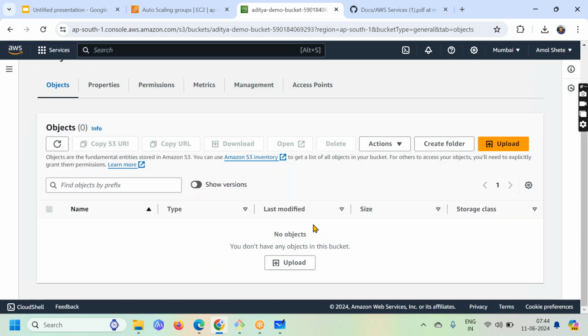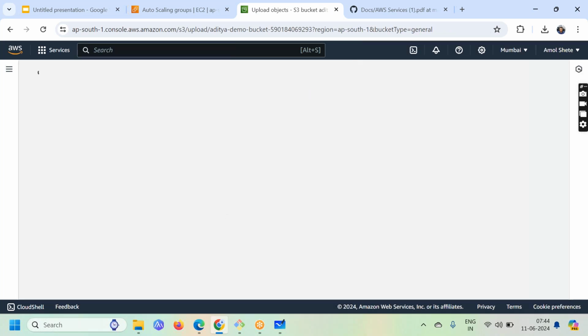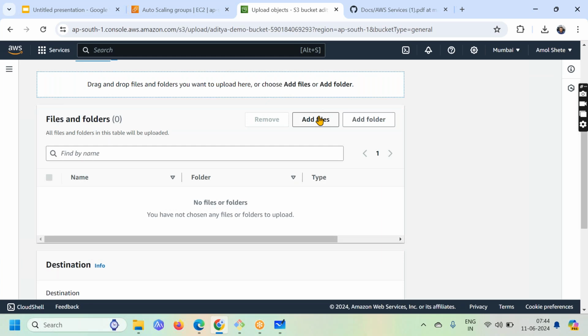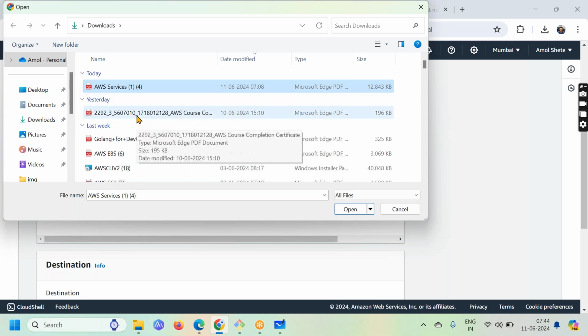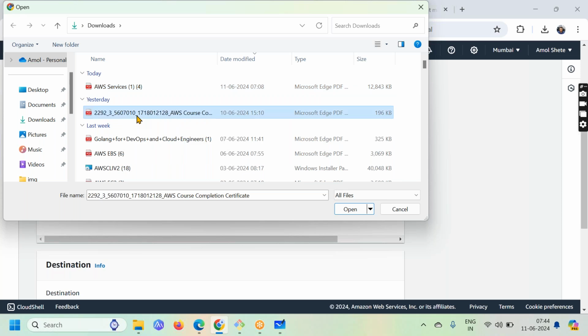Right now we don't have any object inside it, so we can add one. You see the objects. Let's add an object here. Click on upload. You can select either a folder or files. Select any file that you wish to upload. In the downloads folder, I have this AWS services PDF, which is also a kind of certificate. So I'm going to upload this particular file, and I'll say open.